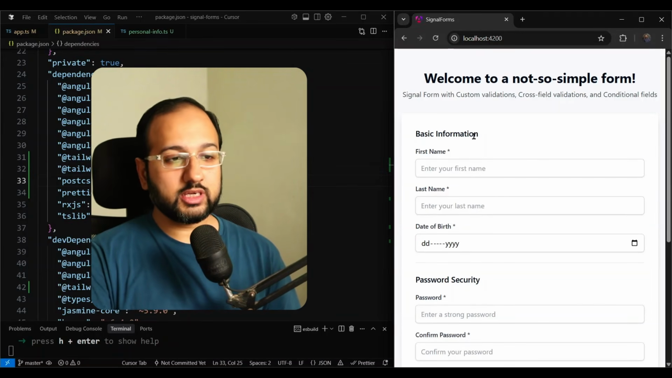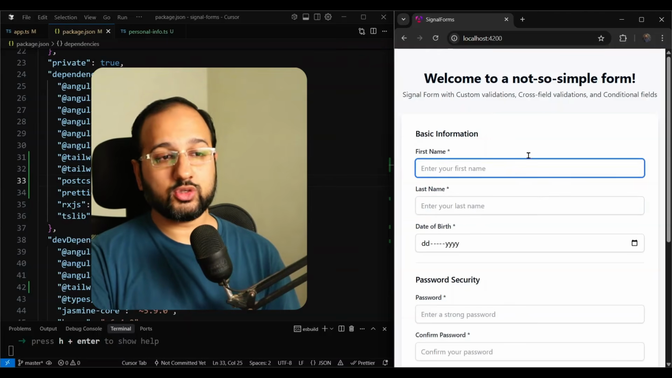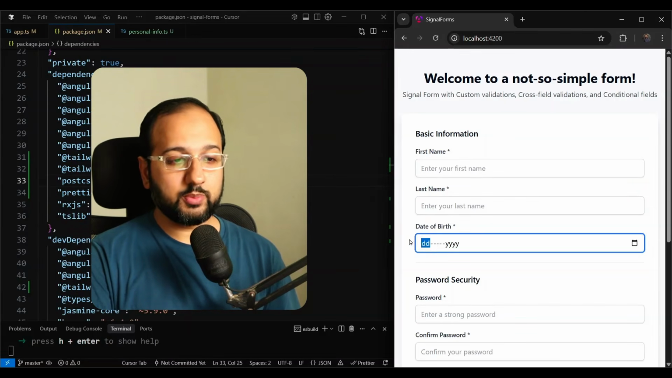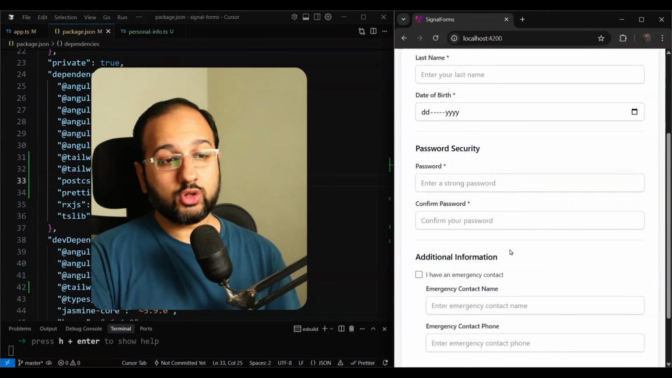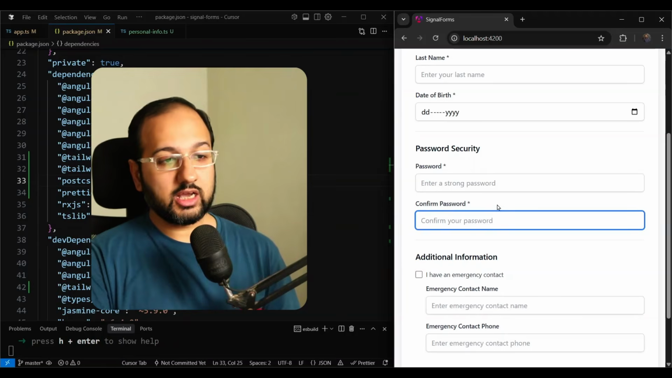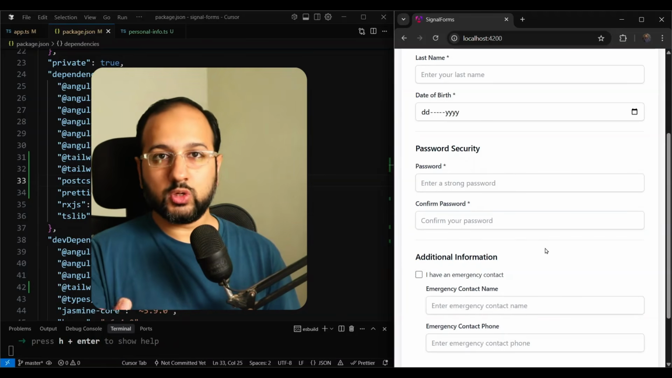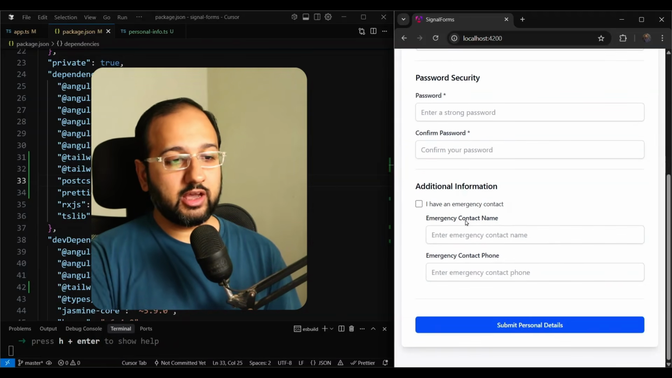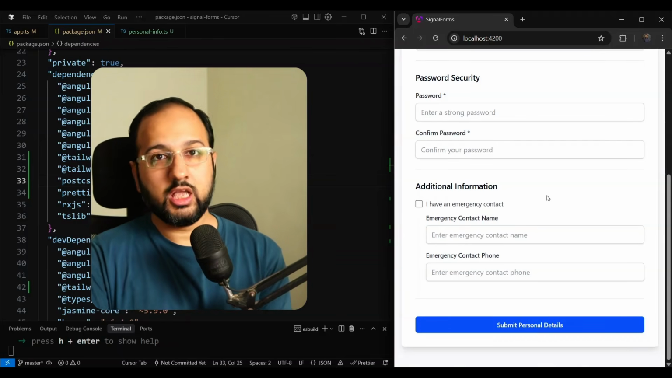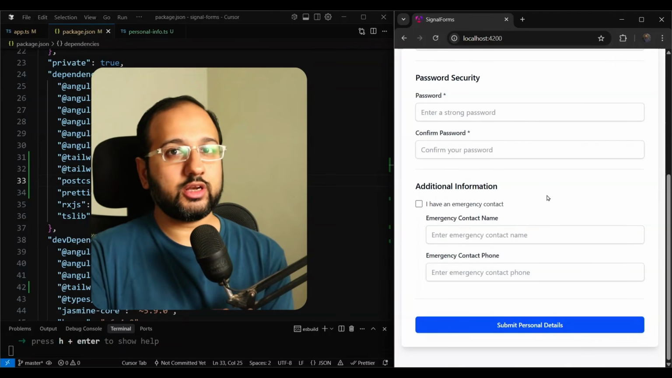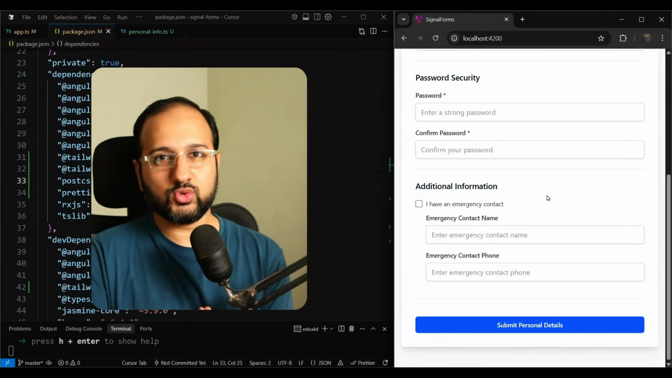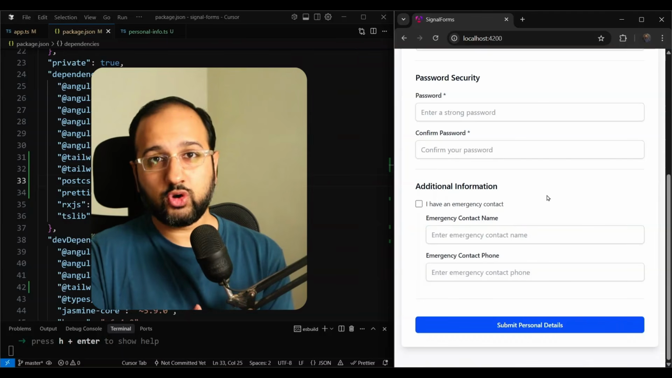It's not so simple because it has basic validations, but it also has custom validations, for example, in the date of birth, and it will also have cross-field validations, which is a common way to validate passwords. And then we also have conditional validations and conditional showing and hiding of fields. I wanted to cover all of this so that you can get a good idea of how easy it is to do using signal forms.